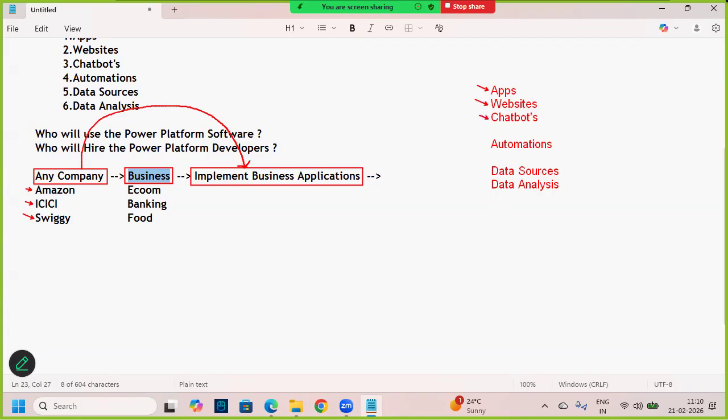Website is one of the business applications. Chatbot is one business application. Automation is one application you'll have. Data sources, data analysis, all this comes under the business applications, guys. Why am I calling them business applications? Because you are using all these applications within your business.